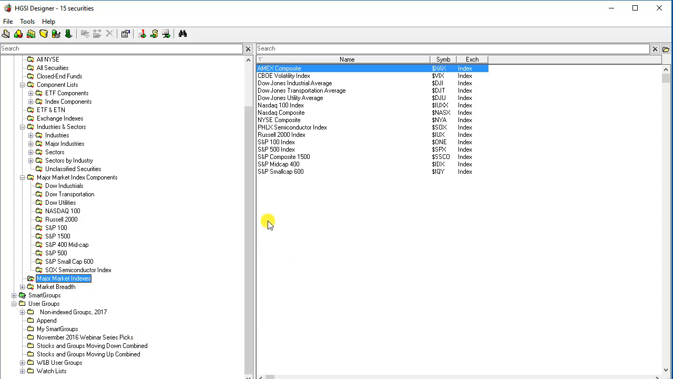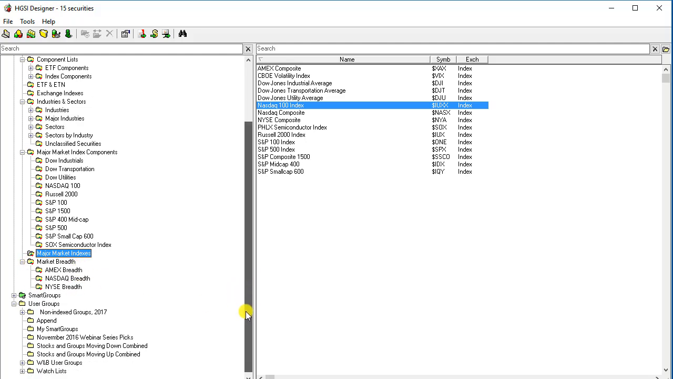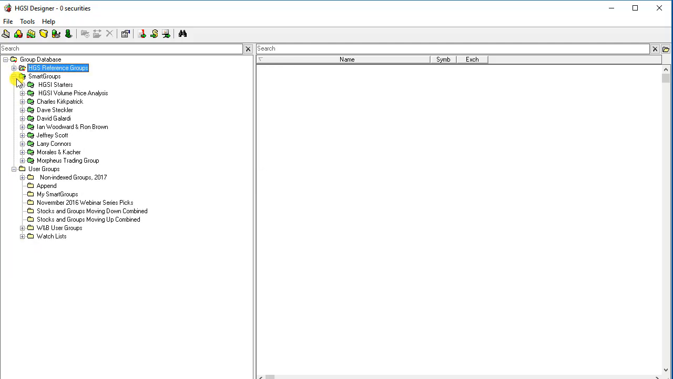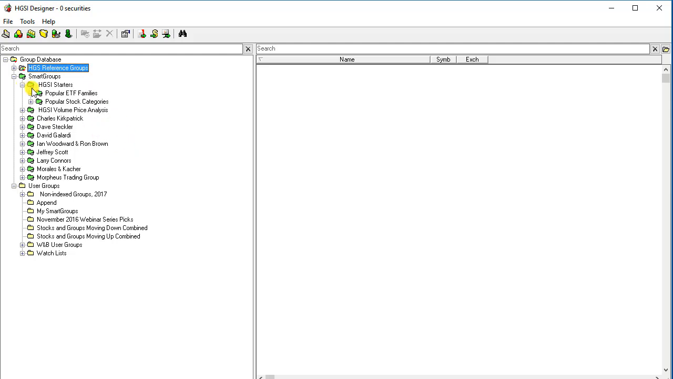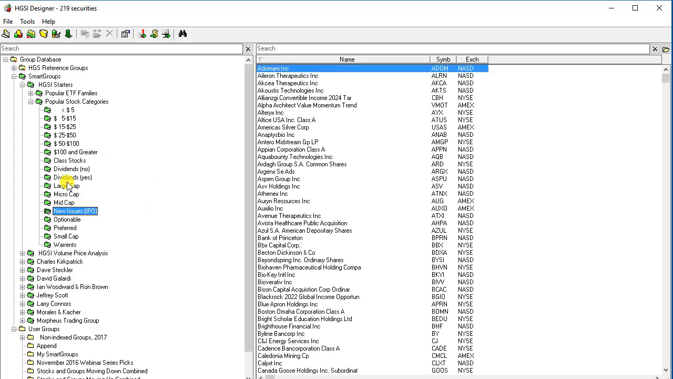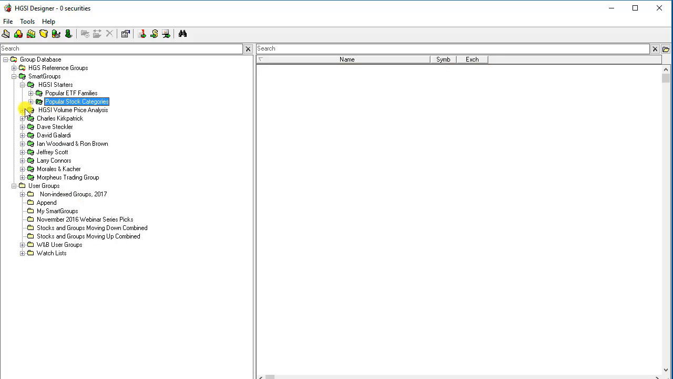Moving on down, we have the major market indexes. And then we have some market breadth indicators. That is the extent of the reference groups. Now we get into the smart groups, and these are strategies by different people. You can see that there are some other subfolders in here, popular ETF families, popular stock categories. You can open these up and see what's in here. The IPOs are located in this folder.